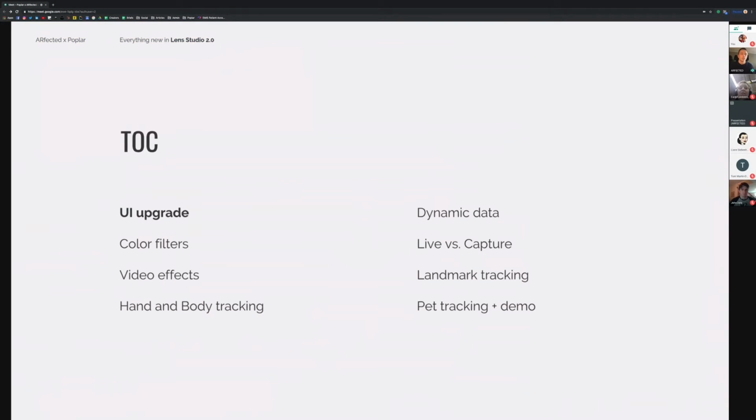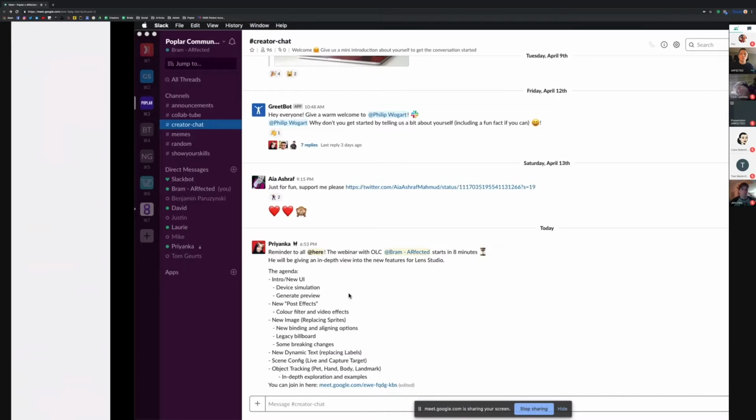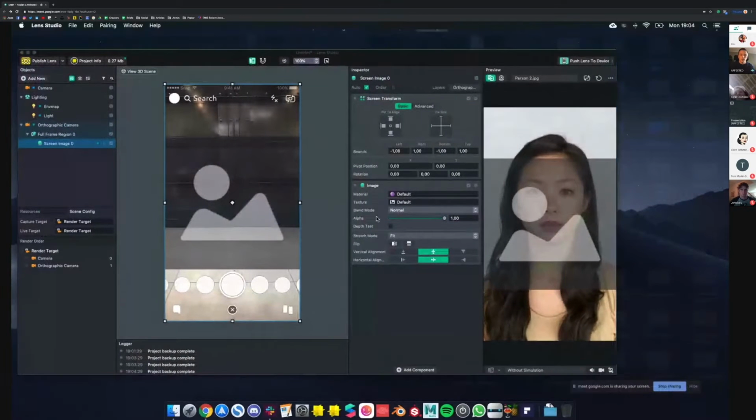Really long anticipated on my behalf. First of all, there was a big UI upgrade, which I will show first. Let me just go to Lens Studio.